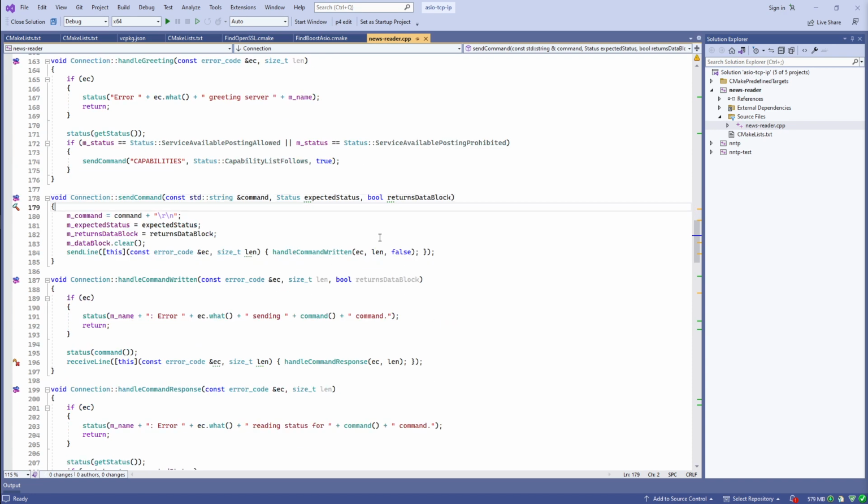I'm going to stash off the command with the carriage return line feed. Remember some stuff about what I'm expecting to have happen when this command responds. And I'm going to clear my little data block array. This is just a vector of strings. And then I'm going to send a line to the server.